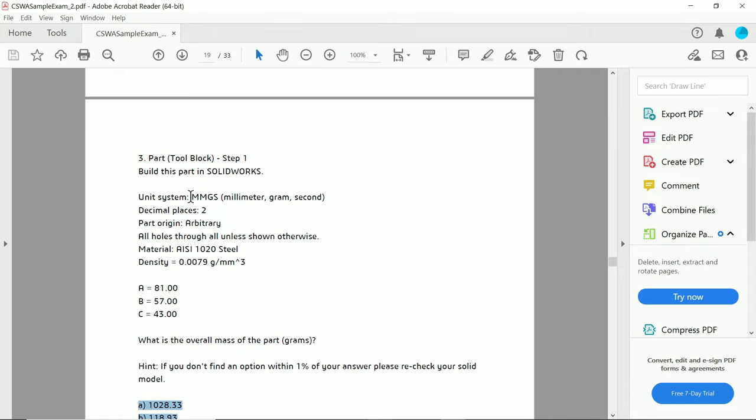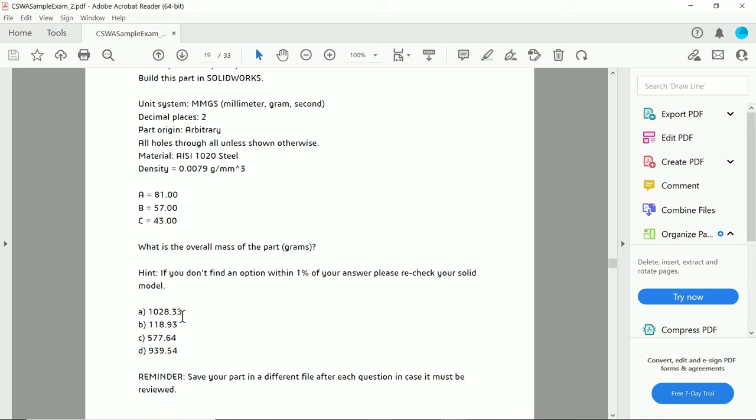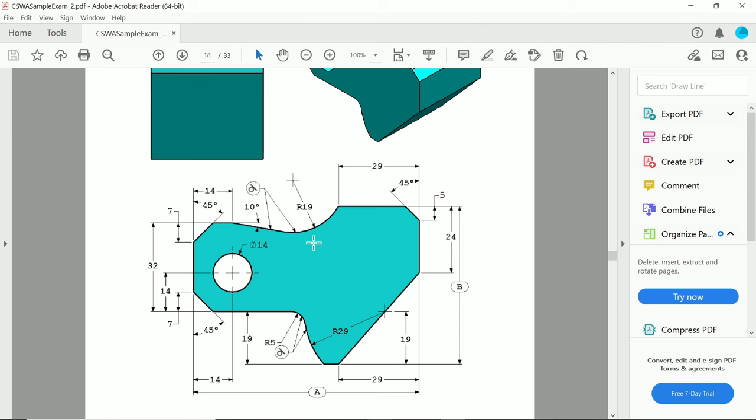And if you come down, the units are in millimeter, decimal place 2, arbitrary origin, then material 1020 steel, this is the density of this, and these are the equations: A is 81, B is 57, C is 43, which are going to be applied. These are the masses of the body. So let's apply.